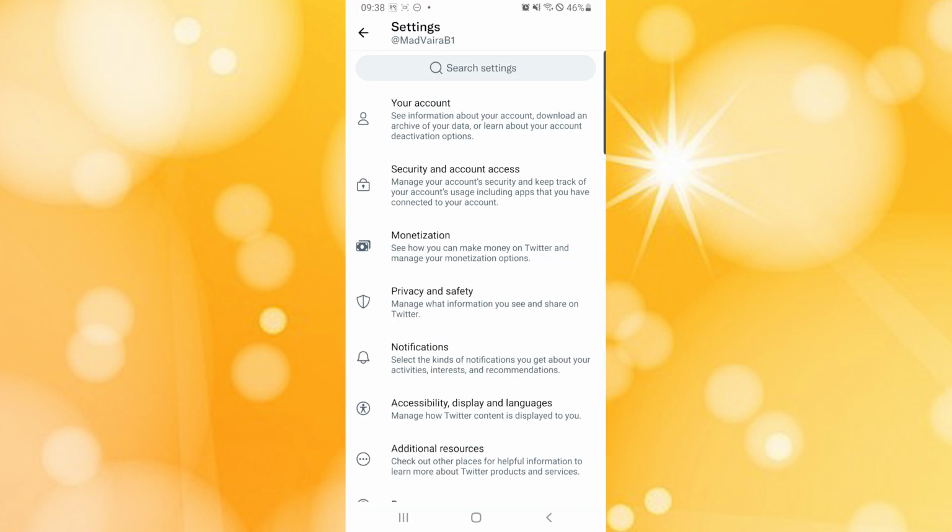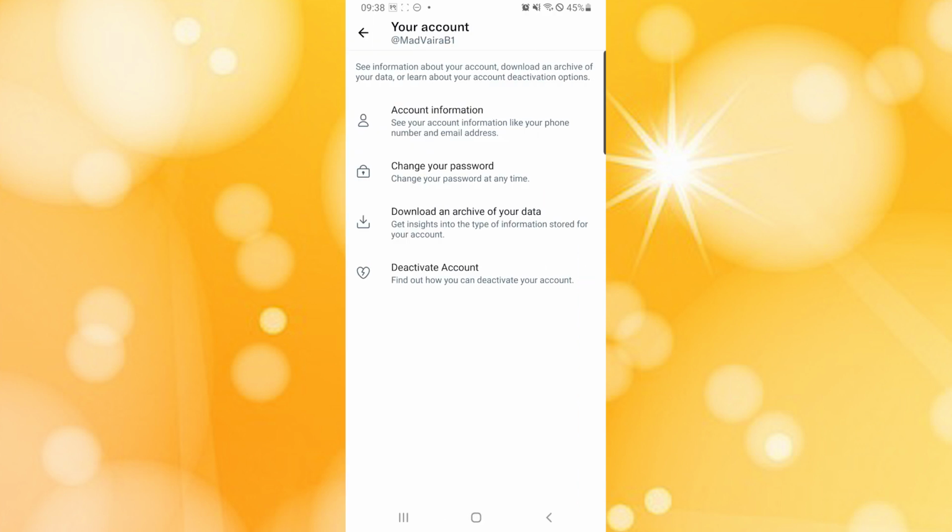And now from over here, guys, in order to deactivate your Twitter account, at the top of the screen you can see the your account option available for us. Tap on that your account like this, and over here, guys, you can see the fourth or the last option available for us, which says deactivate account by Twitter.